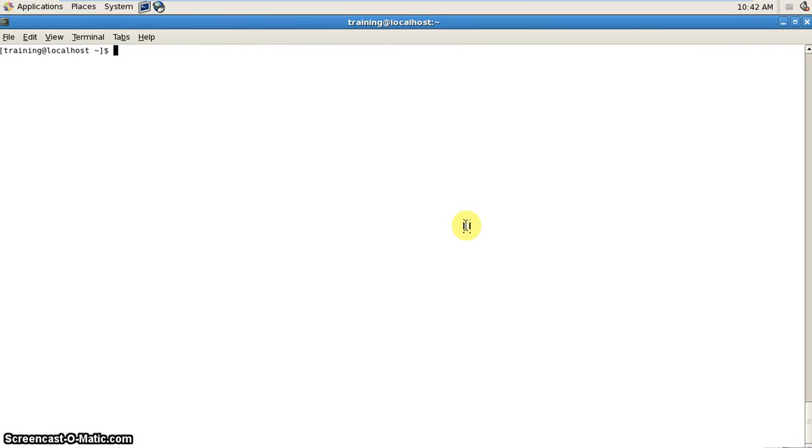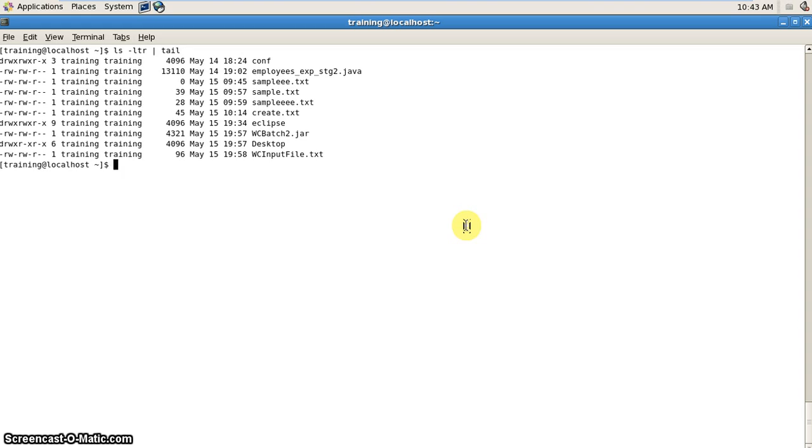Hi, welcome back. In this section, we'll be looking at other HDFS commands which are pretty much useful while operating in HDFS. Let's first look at how to copy or put a file from your local file system to your HDFS file system. So let me take a file.